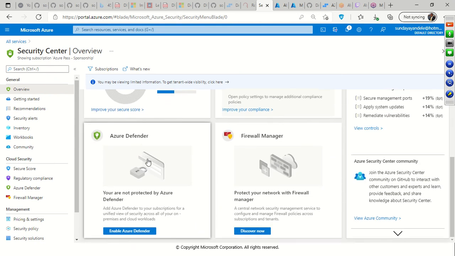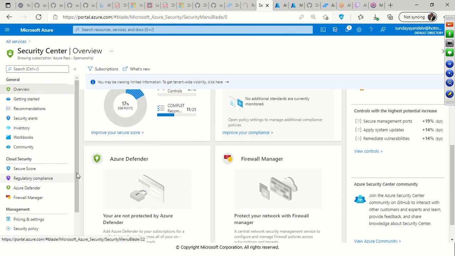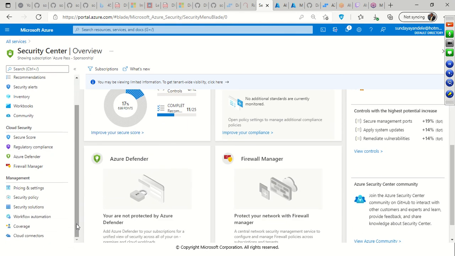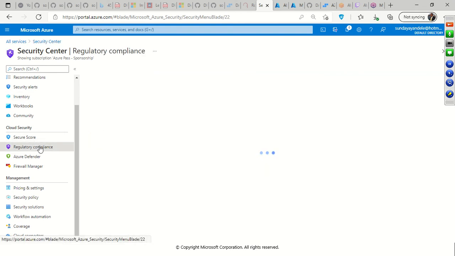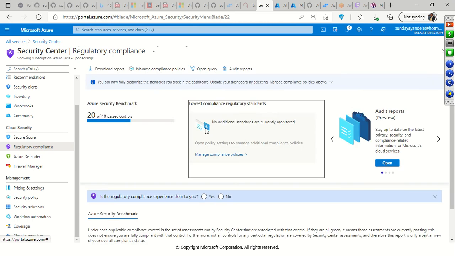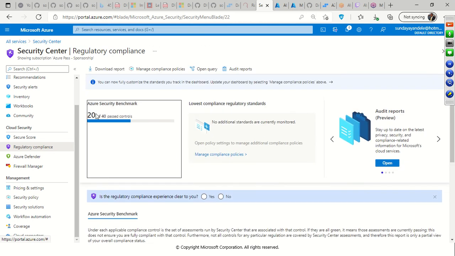If I want to know information about the compliance level of what I am doing on my Azure platform, I will come here, click on regulatory compliance, and from there I can drill down to see. It says, okay, out of 40 compliance controls, currently I've only passed 20.